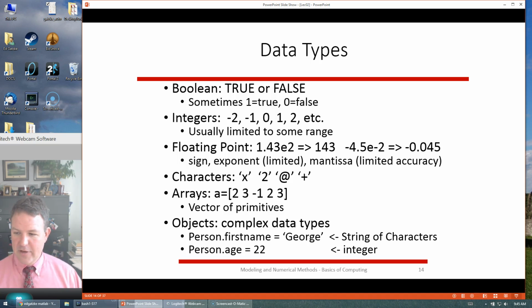Now, there's different types of data. We have Boolean data types that represent true and false. In MATLAB, 1 is true and 0 is false. We have integer values that can be positive and negative, and sometimes it's limited to a range. Floating point or scientific notation can be used to represent basically a regular number, a rational number. You have characters and arrays. You can have lists of values.